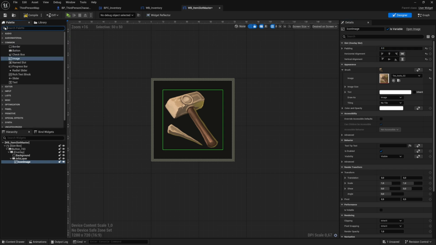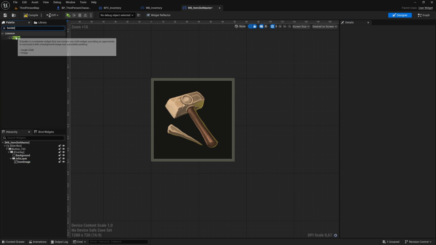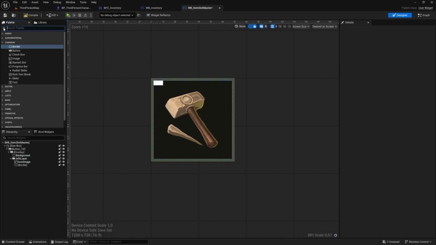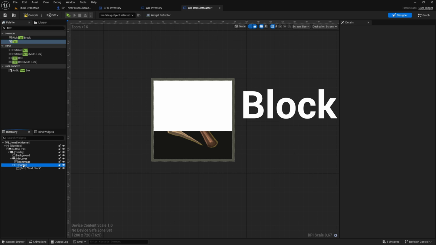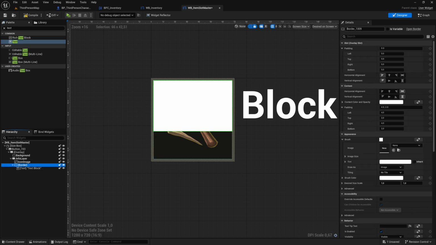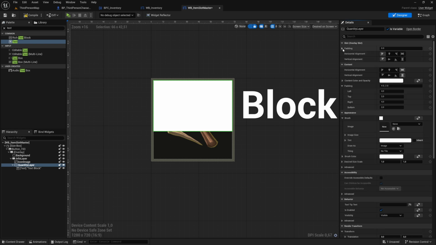Next, we search for a border. Drag the border onto the info layer. Then we search for a text block and drag it onto the border. Select the border and rename it to Quantity Layer. Make it a variable. Set the slot horizontal alignment to right alignment. Set the content horizontal alignment to center and the vertical alignment to center as well.